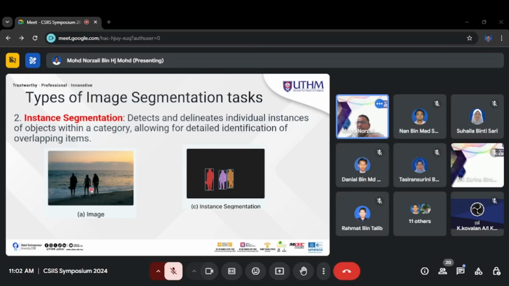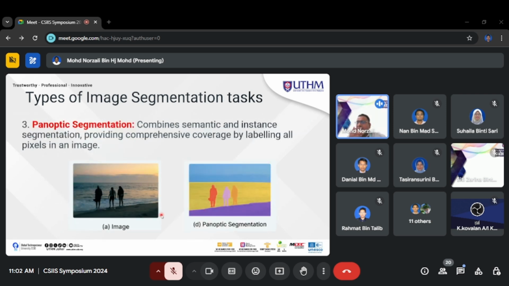People. So these people are considered different people and segmented in a different region, okay, as a different person. This is the second, and then the third one is panoptic segmentation, combined semantic and instance segmentation, providing comprehensive coverage by labeling all pixels in one image.